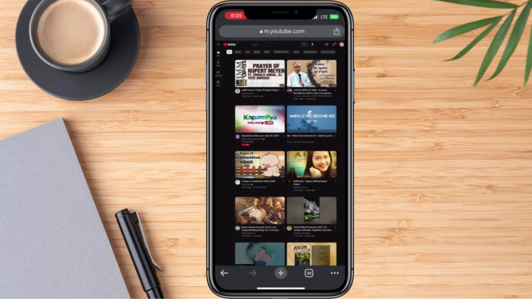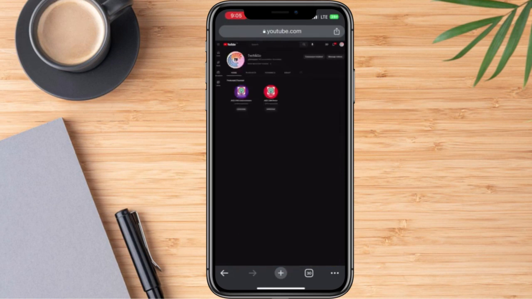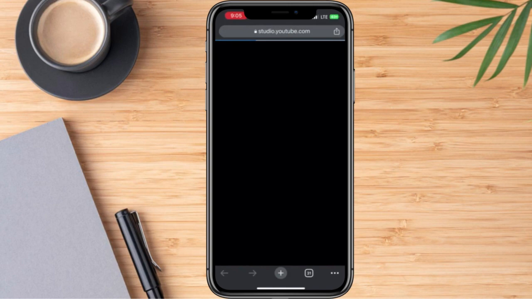What we need to do then is click our profile icon. Right after that, we're going to click your channel. Once we are here, we can click customize channel, and we will just be waiting for this to load.